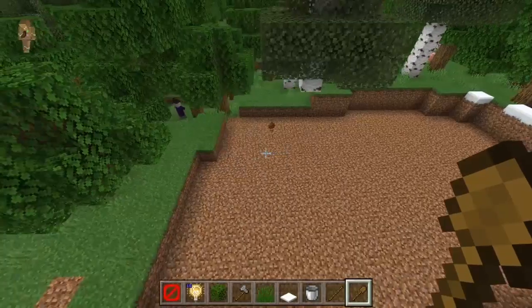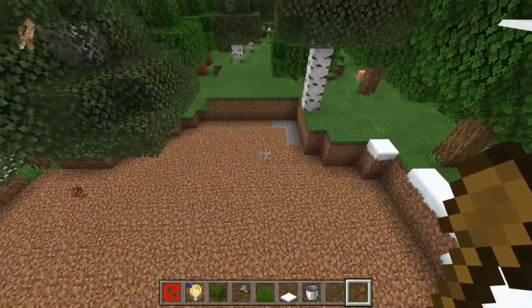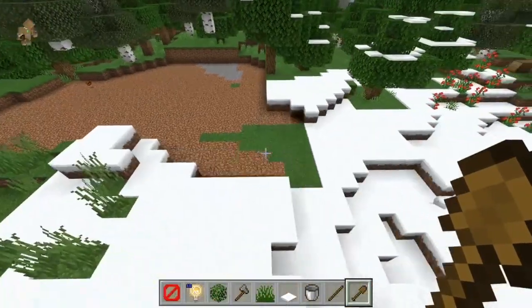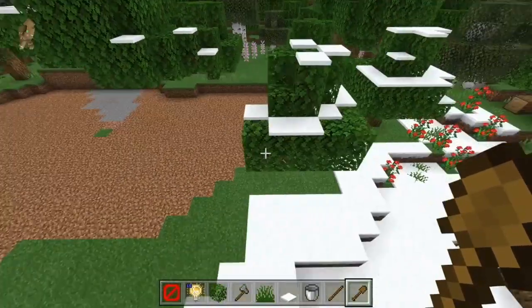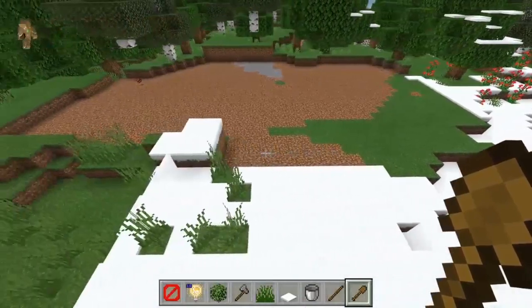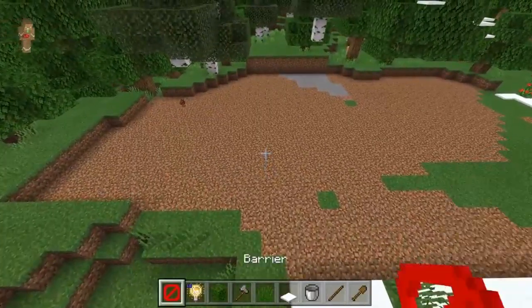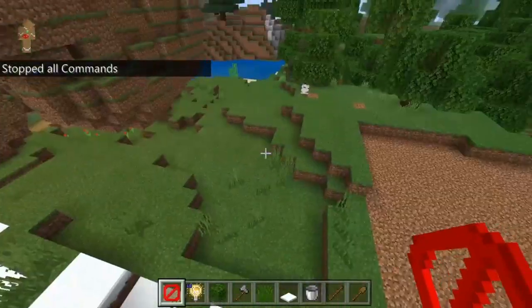Just gotta be really careful because, like I said, there is no undo. So if you break something by accident, you're not gonna be able to recover it. And yeah, this is also pretty useful. And to stop it, just drop the barrier.